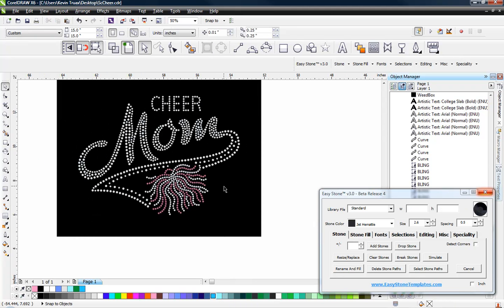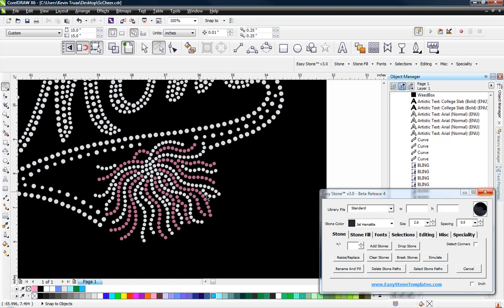Okay, so now the next thing we need to do is extract our Pom Pom from the rest of the design. And we actually have a tool here in CorelDRAW, which is our freehand pick tool. It's one of the marvelous tools that is only available in CorelDRAW X6. If there's any one reason to upgrade, this would be it, because it's quite a useful tool. I use it all the time.